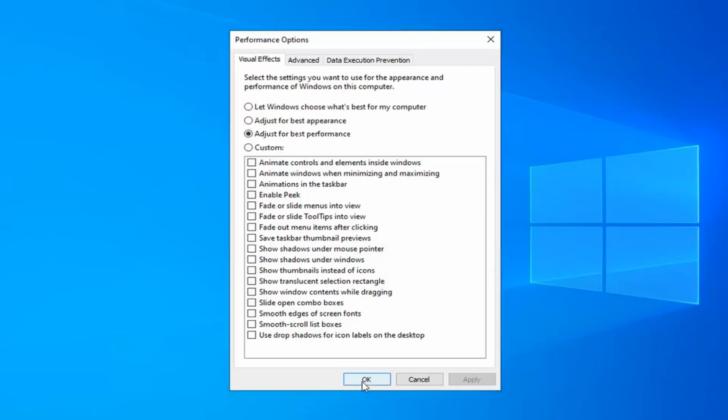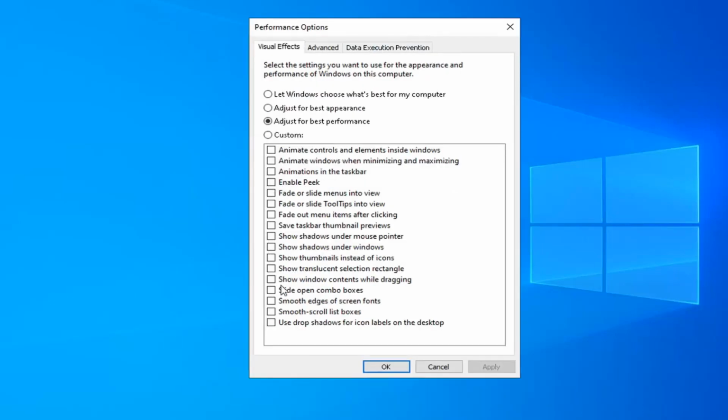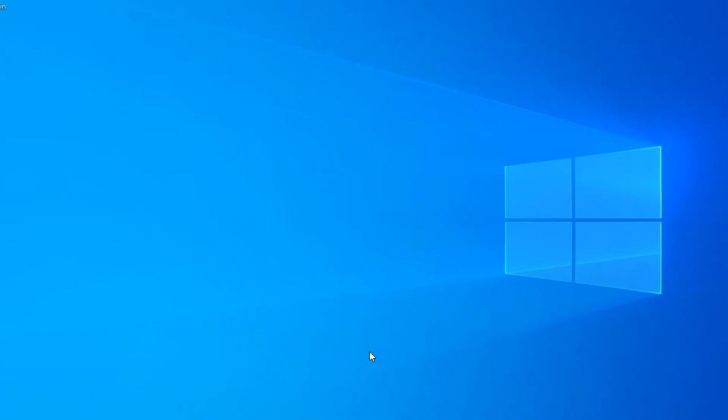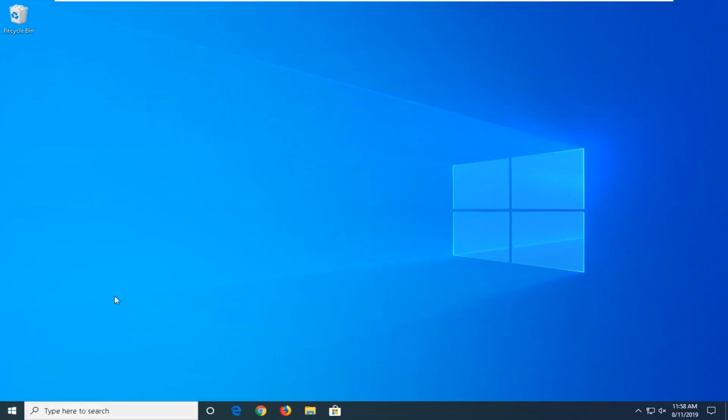Give it a moment here. Please keep in mind if you want to re-enable certain performance options, you're more than welcome to just by checking individual options. But this will adjust for the best performance, so as the name implies, it's going to turn off the unnecessary eye candy stuff, as I would describe it. Go ahead and left click on OK. Now that you've done that, hopefully you've sped up your computer a little bit more.